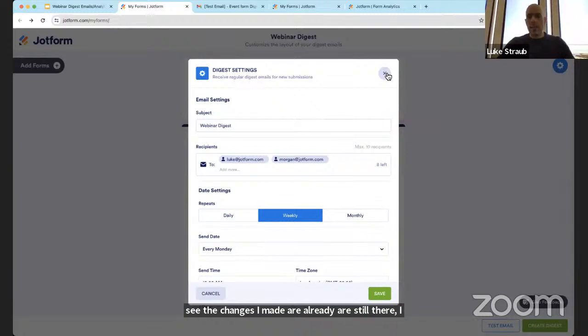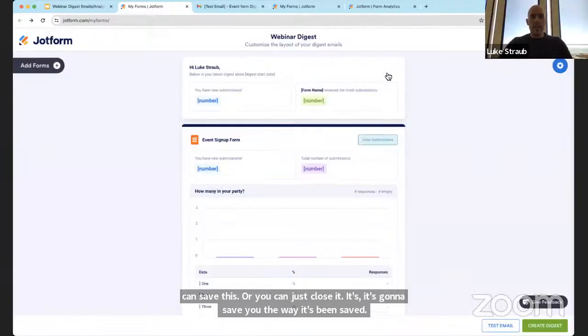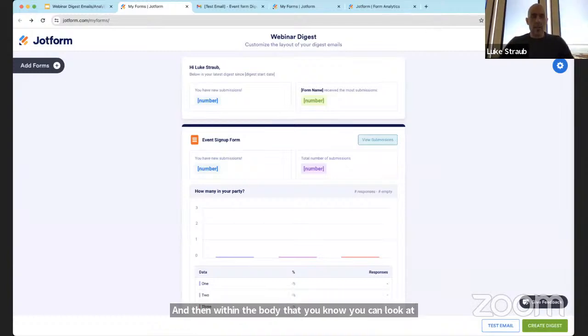You can save this or you can just close it. It's going to save either way. It's been saved. And then within the body of the email, you can look at this and think of it as a template for what your digest email will look like. To give you a quick sneak peek of that.